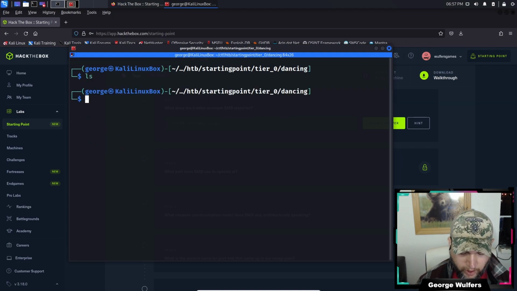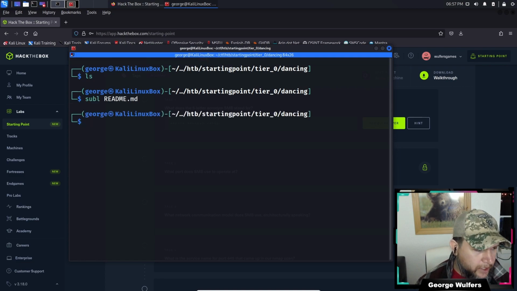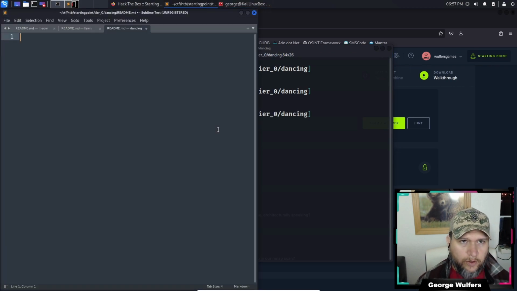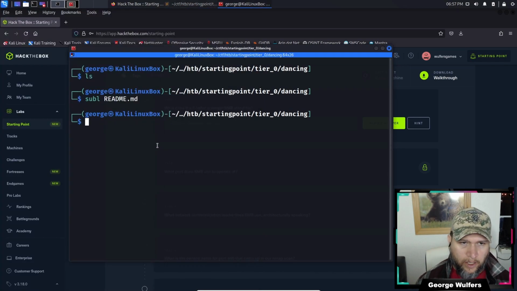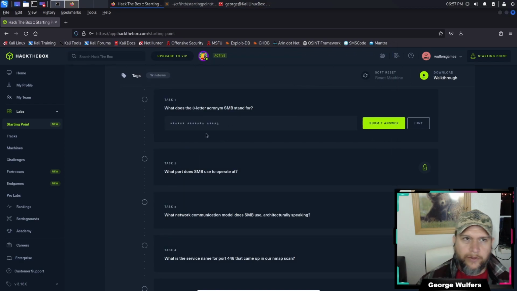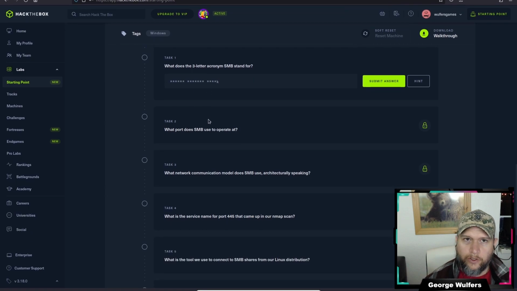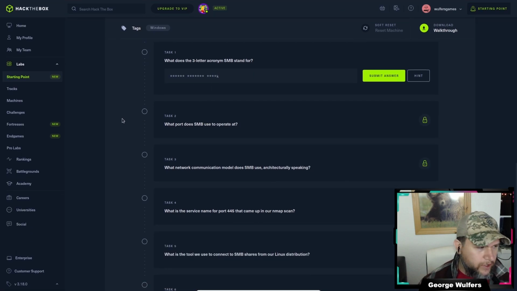And we're going to be making a Sublime README text file as we usually do. We're going to paste the target IP address here and save that. And that's all we're going to do for now. Let's now go back to the website and do what we've got to do. I'm going to make this into full screen so we can see stuff better.